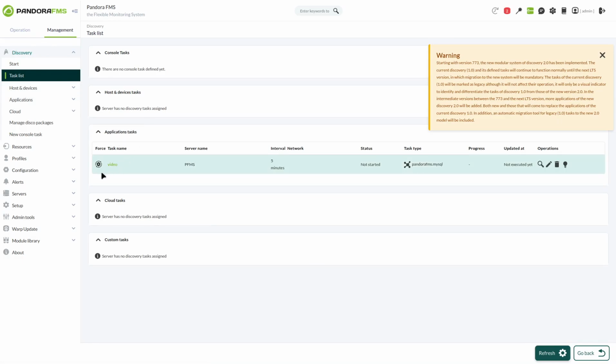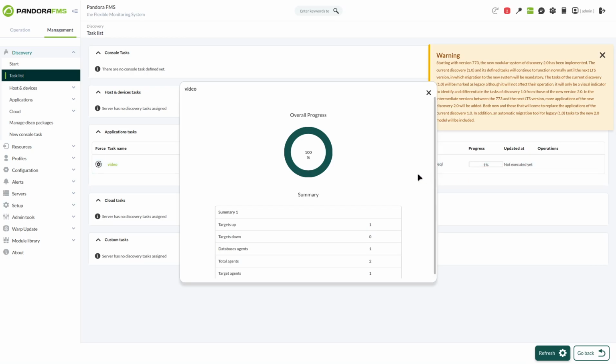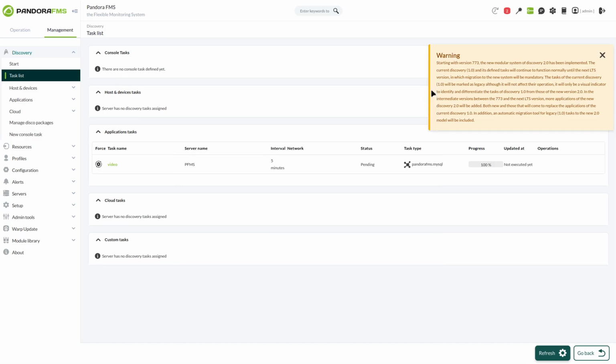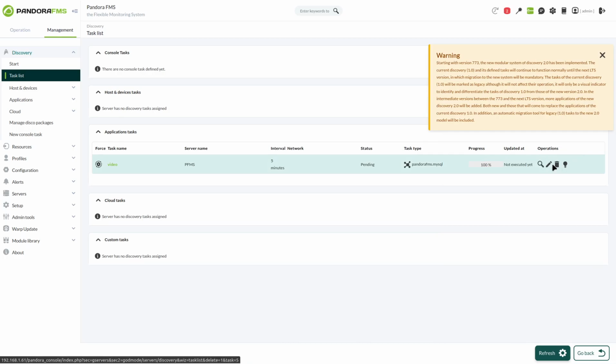To force the task execution, click on the gear icon. The percentage of the process bar will move forward until it reaches 100%. You may see a summary of the general progress by clicking on the magnifying glass icon. This summary shows the servers that are operational, those that are down, the agents created by each database found, the total number of agents involved, and the existing agents that were used as a destination for the modules generated for monitoring. You may edit, delete, and disable tasks by clicking on the corresponding icons.